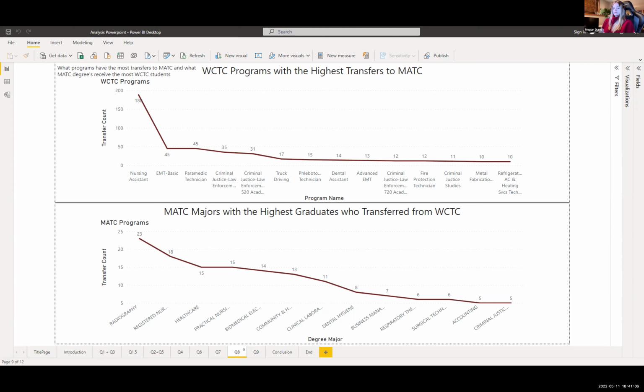The nursing program is once again an outlier here, 188 students each, followed by the EMTB program and paramedic technician at 45 students each. The bottom visual displays the MATC programs that receive the most students from WCTC who then graduated from MATC. Radiography leads at 23 students, with nursing and healthcare majors following at 18 and 15 respectively.